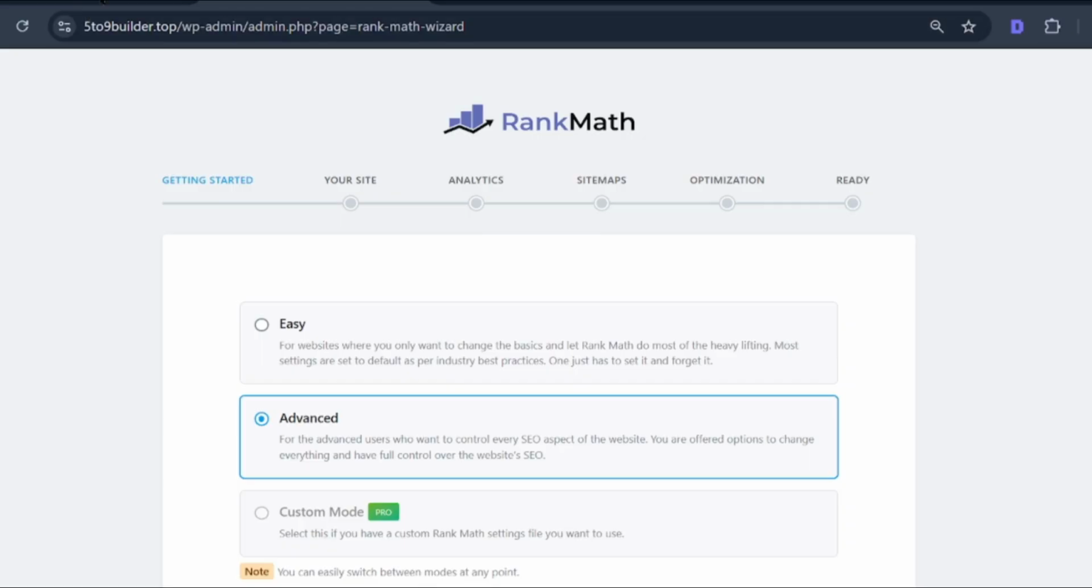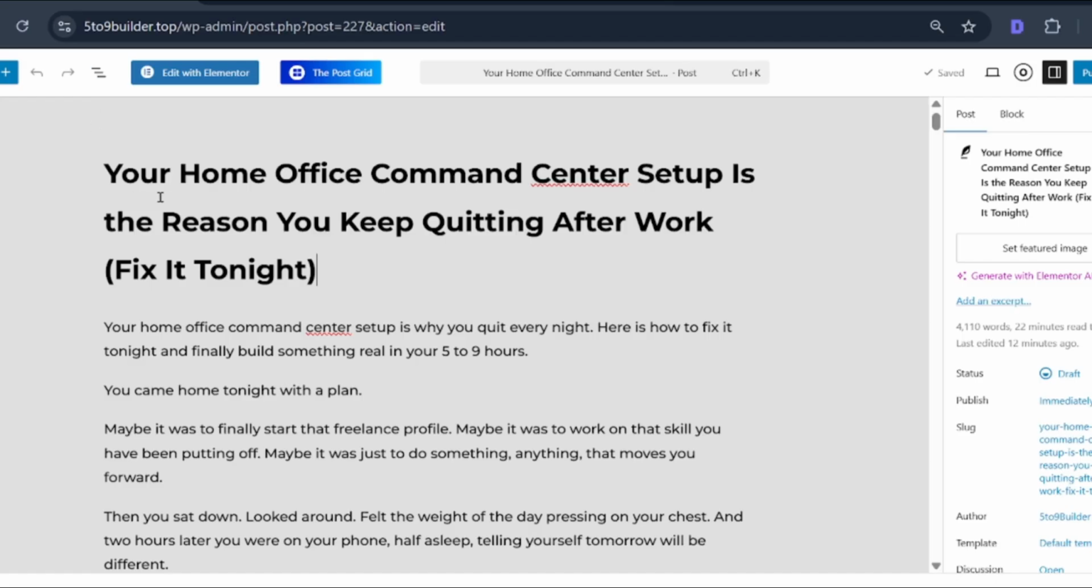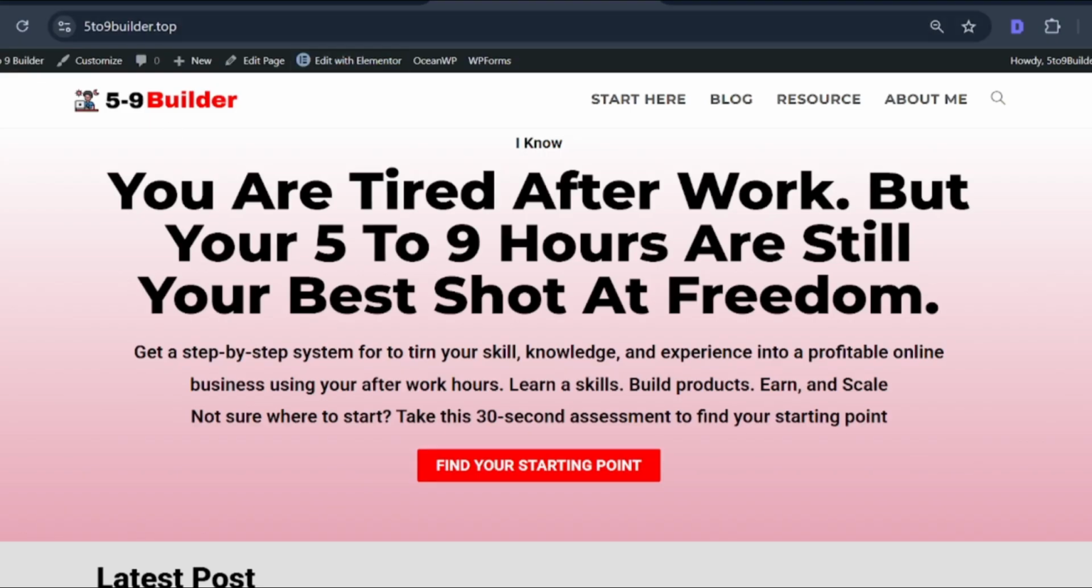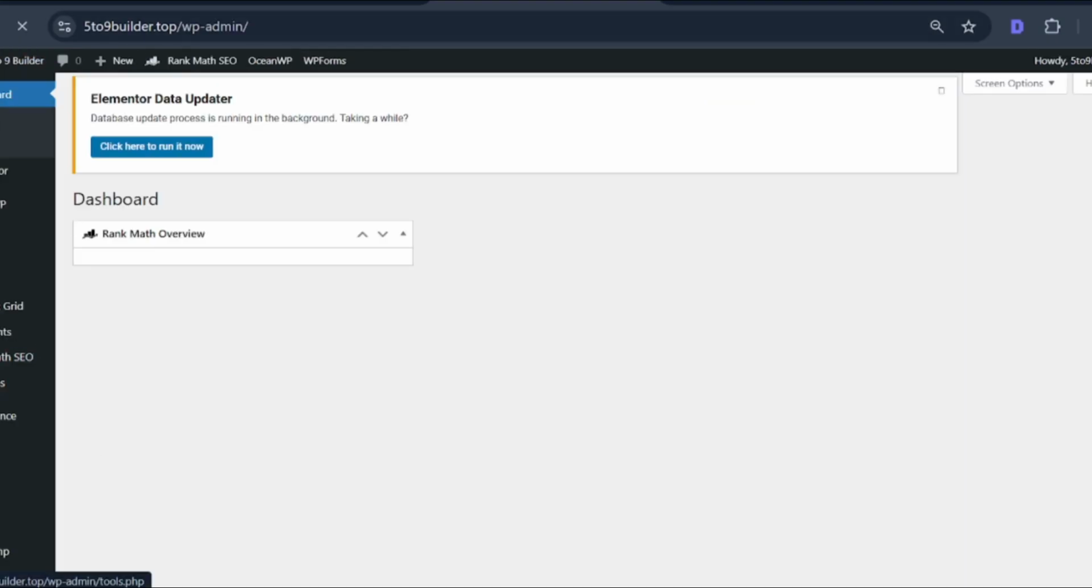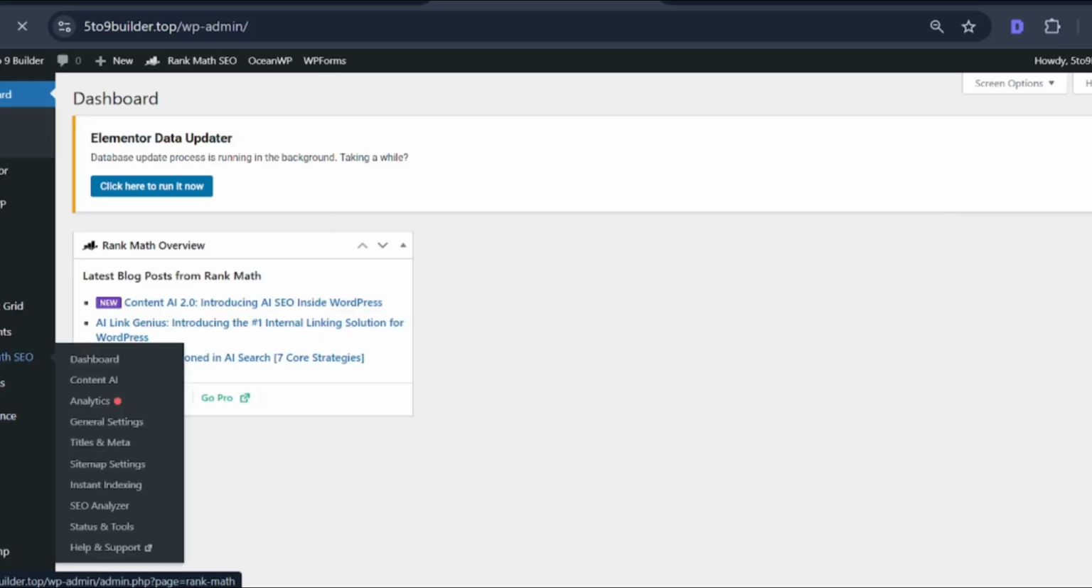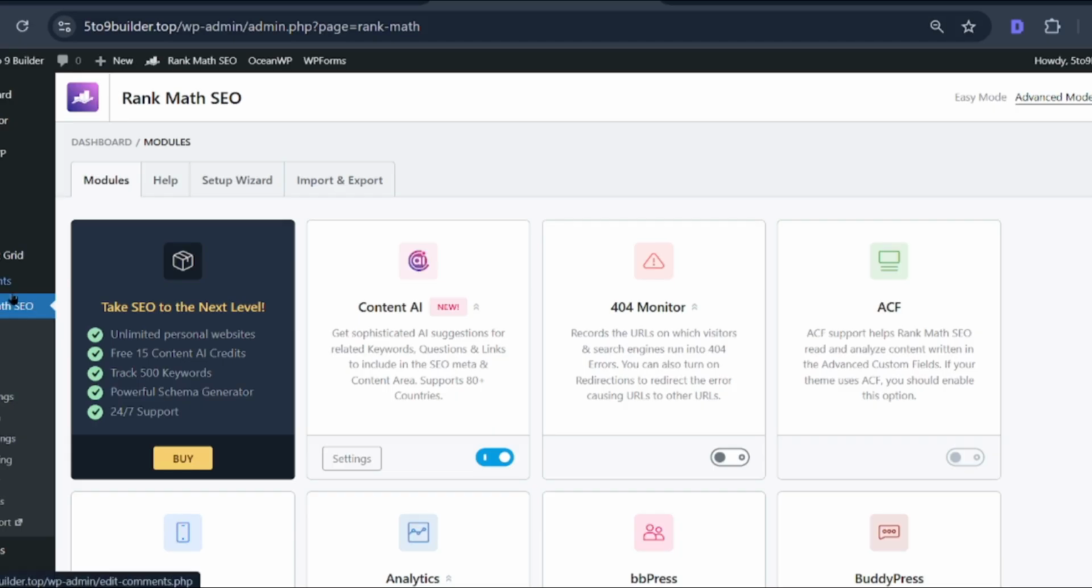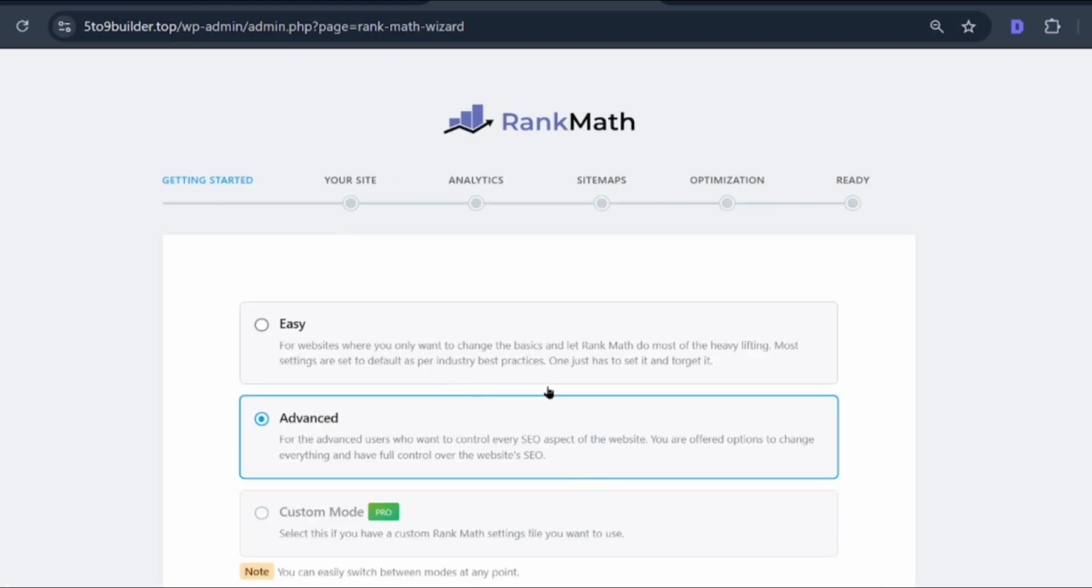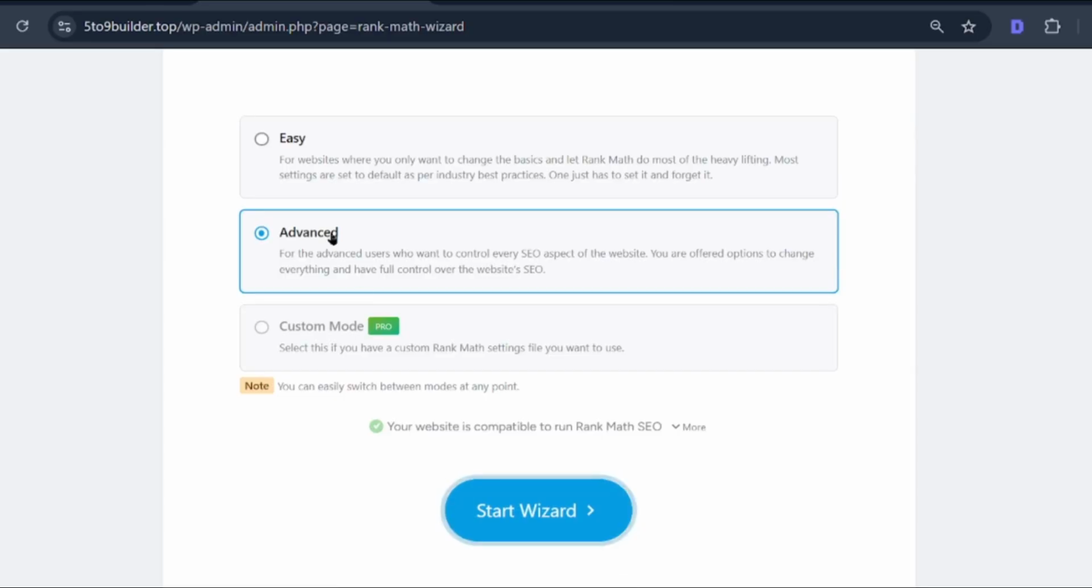The process that we did, you can also get it from the dashboard. If you go to the dashboard and then click on Rank Math, you can just go to Setup Wizard. You click on the Setup Wizard, and it will open what we are doing right now over here. Okay, let's continue. Now it's easy, advanced, and then custom. So we have advanced. We go next.